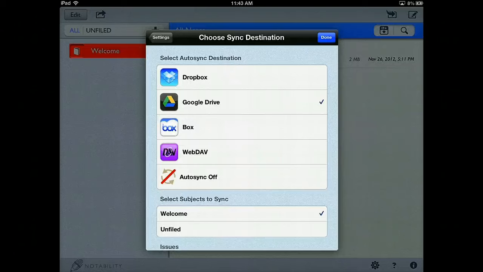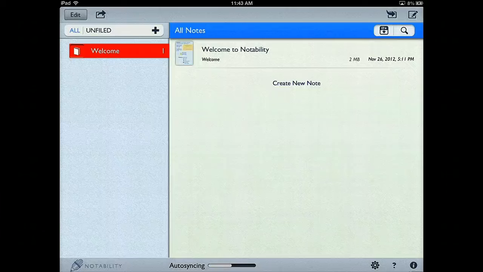This will take you back to the full opening window in Notability, and you should see that it is auto-syncing. The status of the auto-sync will be displayed in the progress bar located at the bottom of the screen. Once auto-sync is completed, the progress bar will disappear, and you will see the message Auto-sync Finished in its place. The message will gradually fade away. You have now set up Notability to automatically sync to your Google Drive.